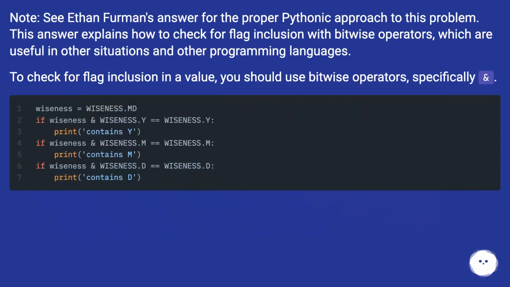Note, see Ethan Furman's answer for the proper Pythonic approach to this problem. This answer explains how to check for flag inclusion with bitwise operators, which are useful in other situations and other programming languages. To check for flag inclusion in a value, you should use bitwise operators, specifically AND.